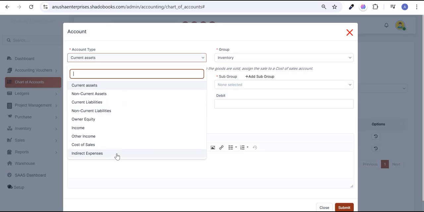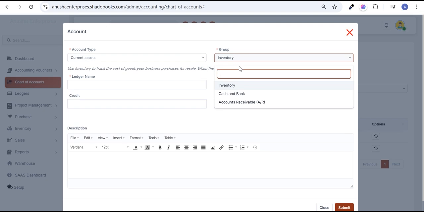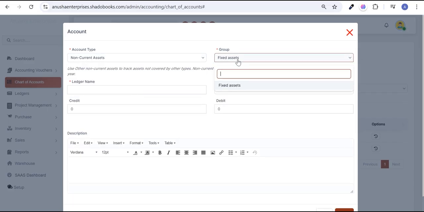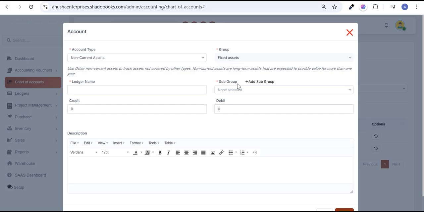You can't create any account type in our software, and the group can be created. Groups and subgroups can be created. So here you can click on non-current assets, and the related groups available will be shown here. And if you wanted to create a subgroup, you can click on this add subgroup and create a subgroup as well. This ledger name is useful in our software because all the entries will be recorded based upon the ledger name only.